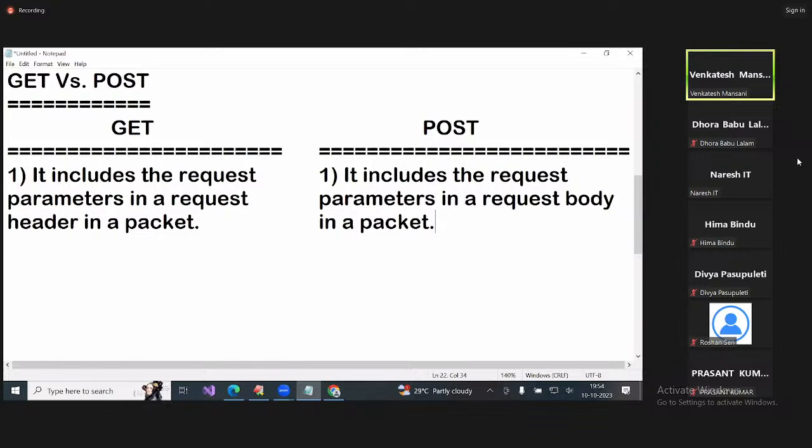This is the first difference. I'll explain what this is. GET versus POST. GET includes the request parameters in a request header in a packet. POST includes the request parameters in a request body in a packet.